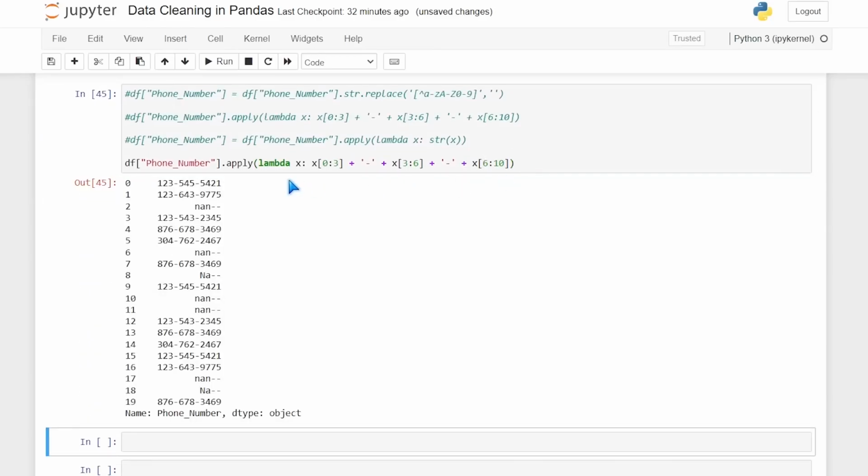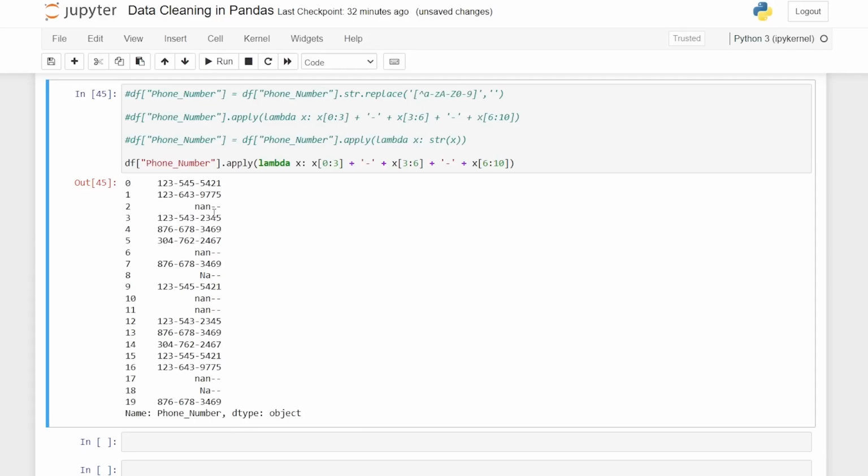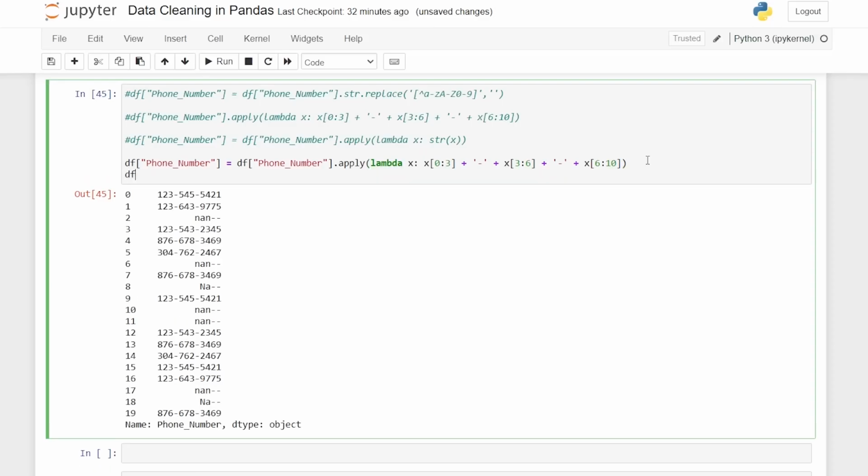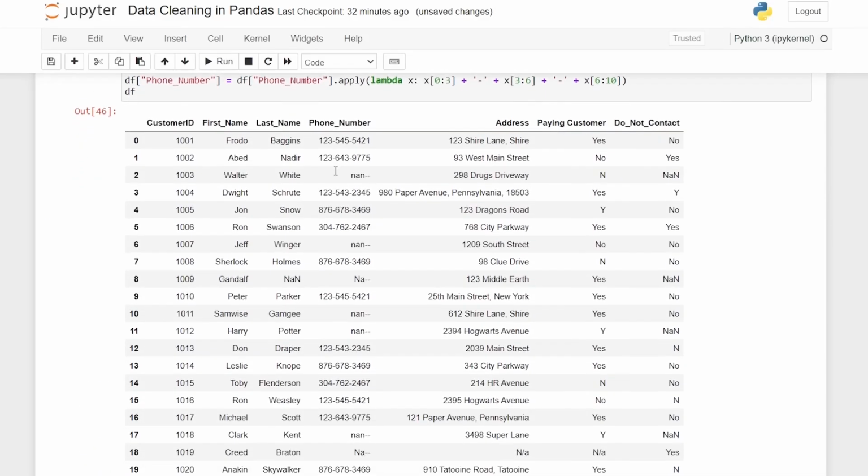There we go. Now if we look at these numbers, 1, 2, 3, dash, 5, 4, 5, dash, 5, 4, 2, 1, it's adding values even when there's NaN or NA, but we expected that. So let's apply it, say is equal to, and then we'll look at the data frame. And this looks almost exactly what we're hoping for.